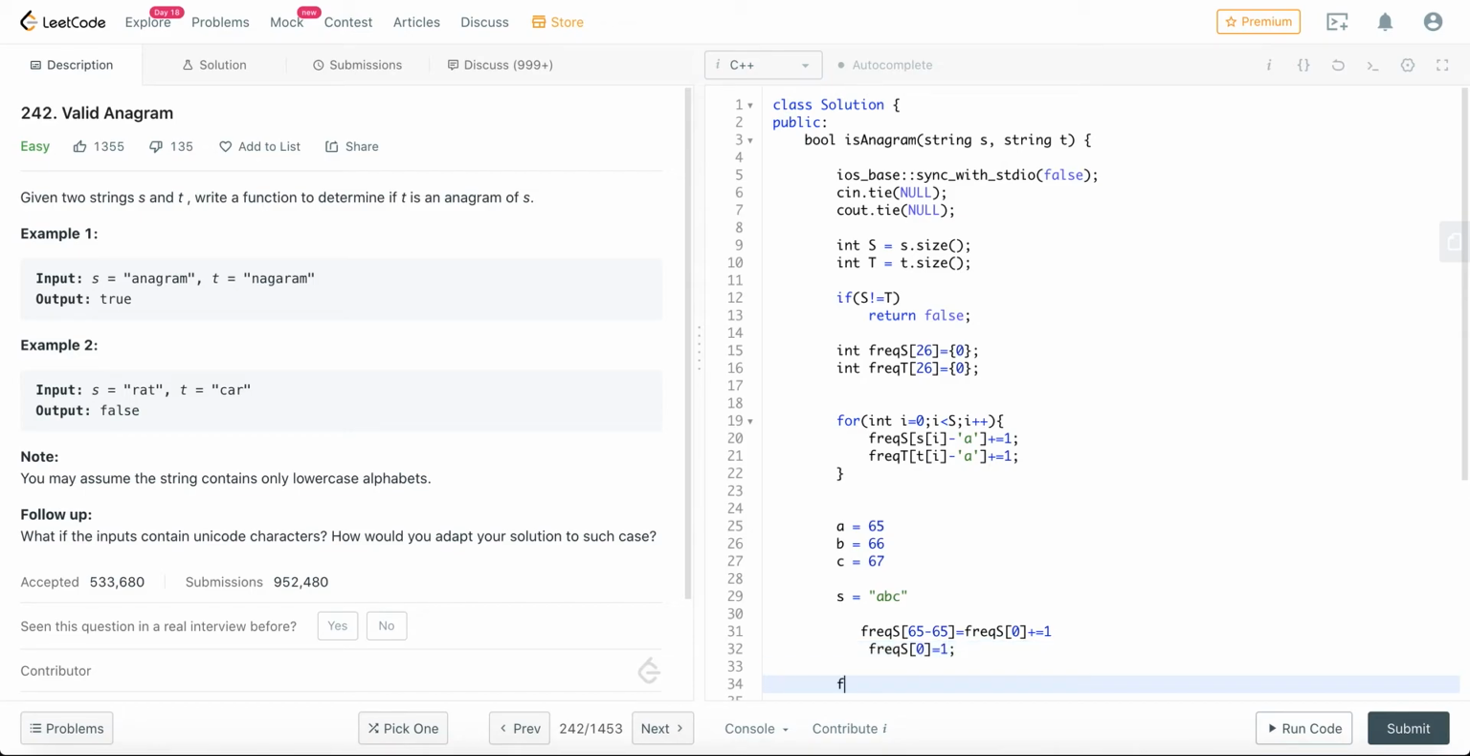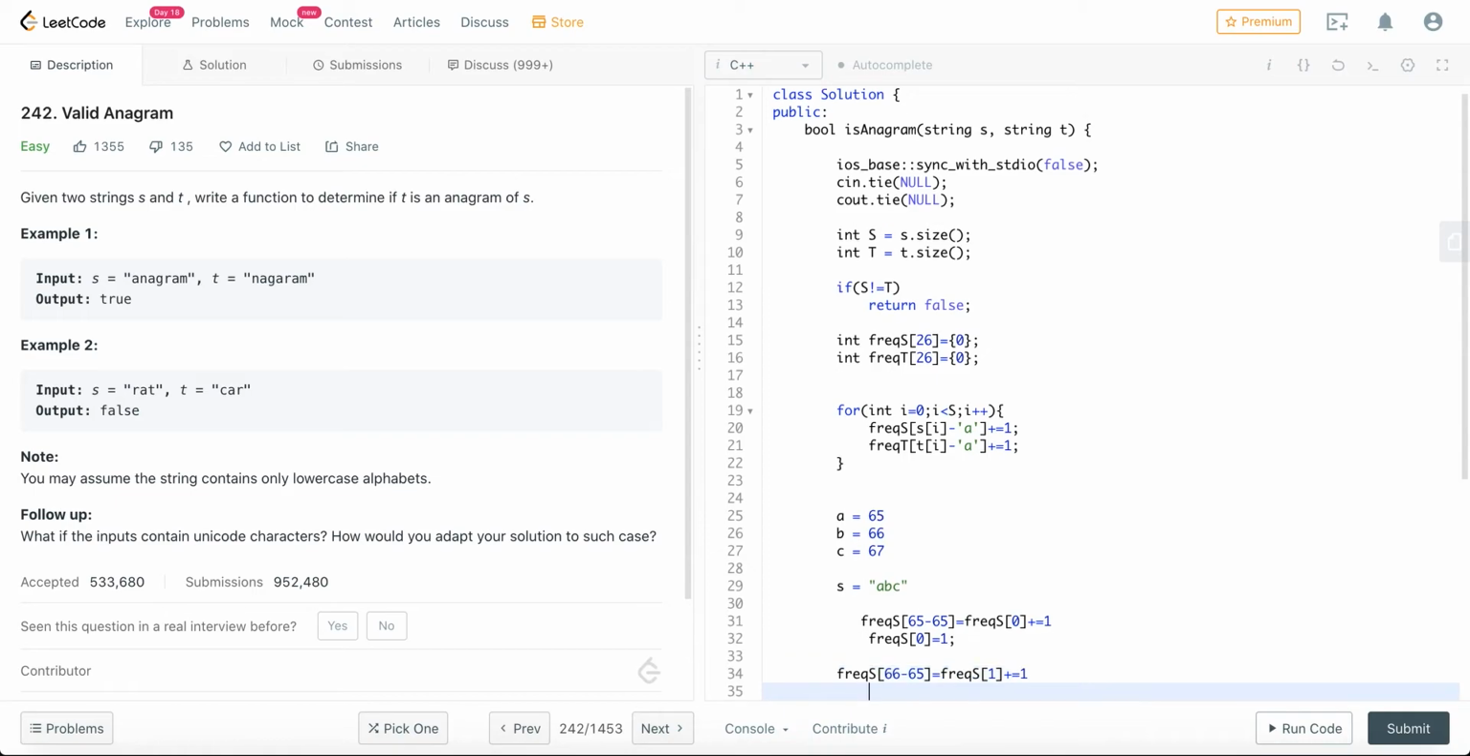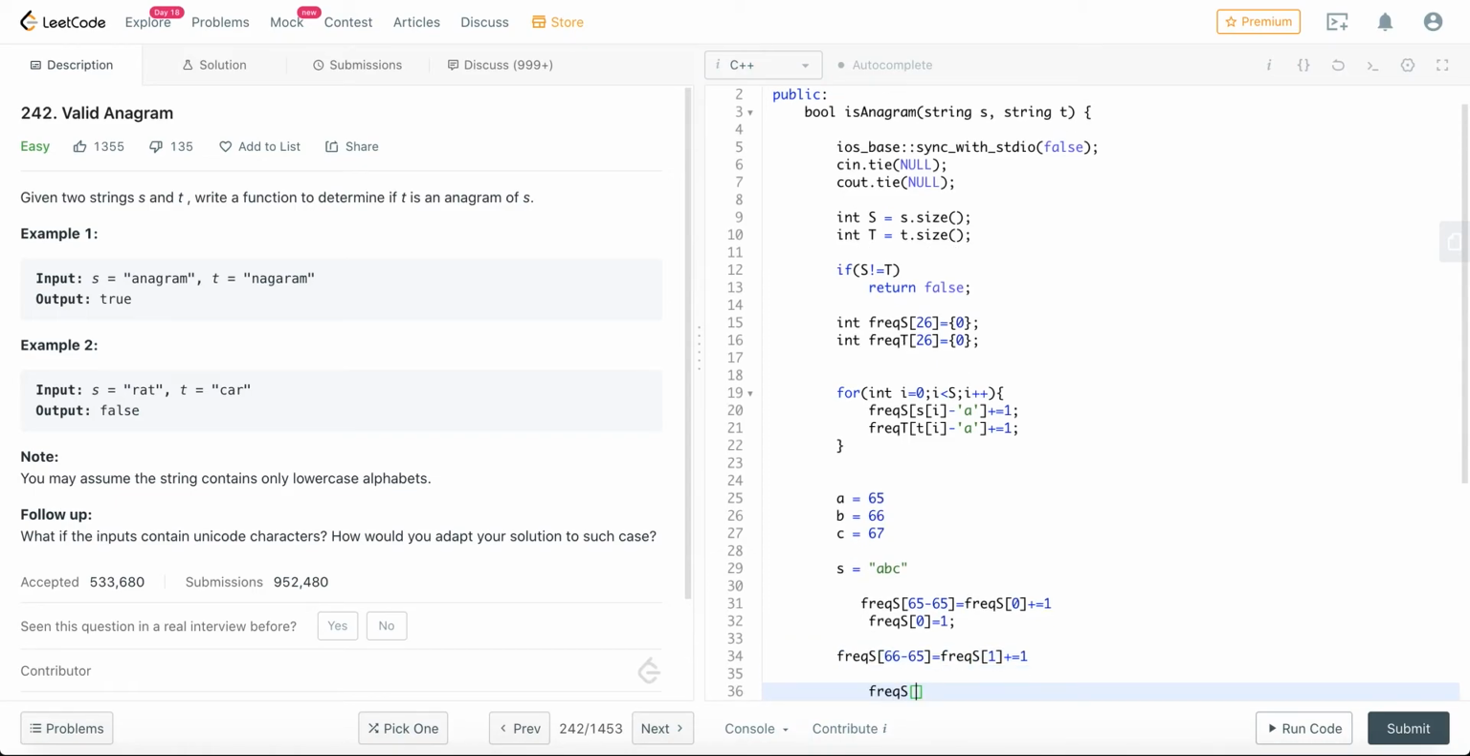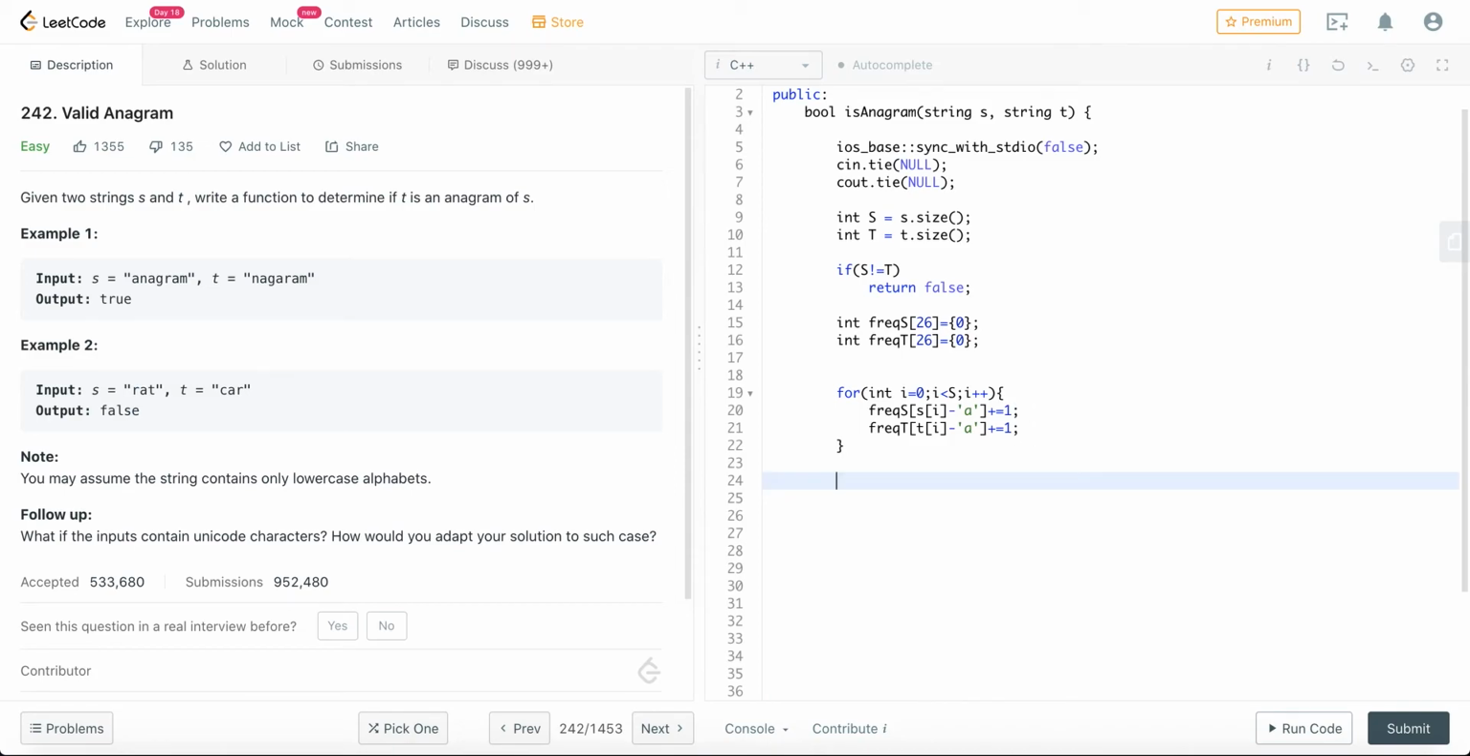Similarly, for b, the ASCII value of b is 1 more than a, so the index is 1, and frequency of s of 1 plus plus. Therefore, frequency of s of 1 is equal to 1. If this is the case, we can understand that b has occurred once. If this is equal to 2, b has occurred twice. Therefore, we are subtracting the character from the start of the small letters to store the frequencies. So in this loop, we have stored the frequency of characters in s and characters in t.